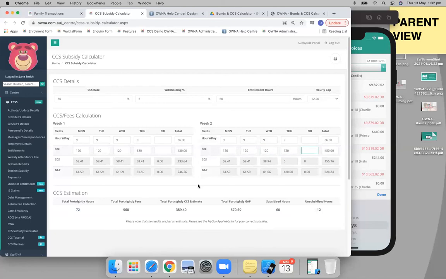And you can clearly see many different things that were populated as I was typing that information out. Okay. Now, just to clarify, you just need to fill out the top information, the CCS percentage, withholding, entitlements, which if the child's in the system already, you see under entitlements anyway, and the cap, sorry. And then also just fill out the hours per day if it's week 1 of the fortnight or week 2 of the fortnight, and what the fee is per day.